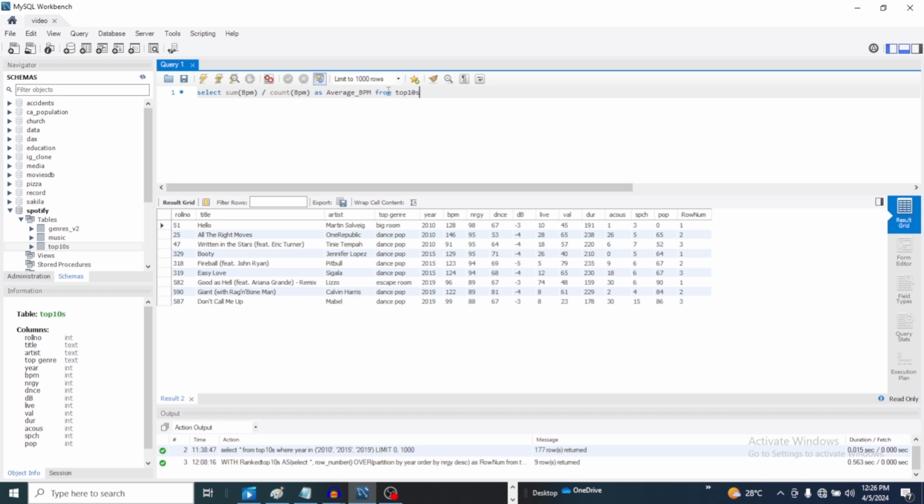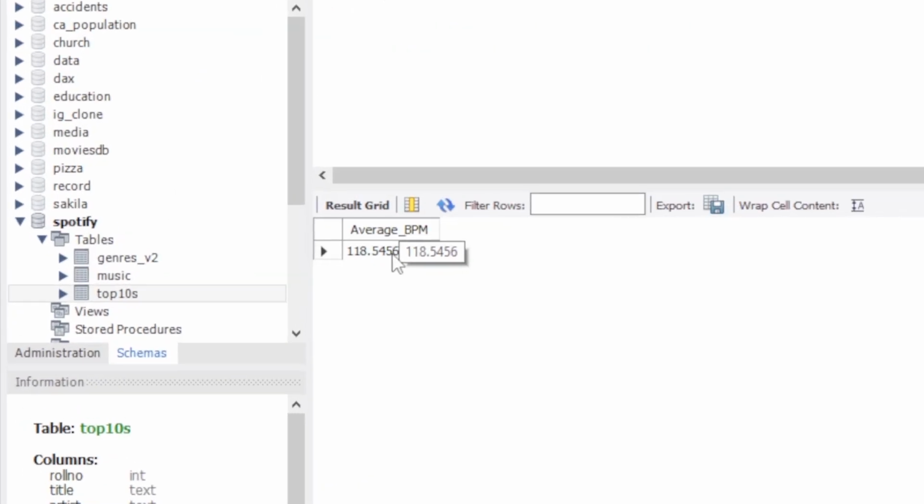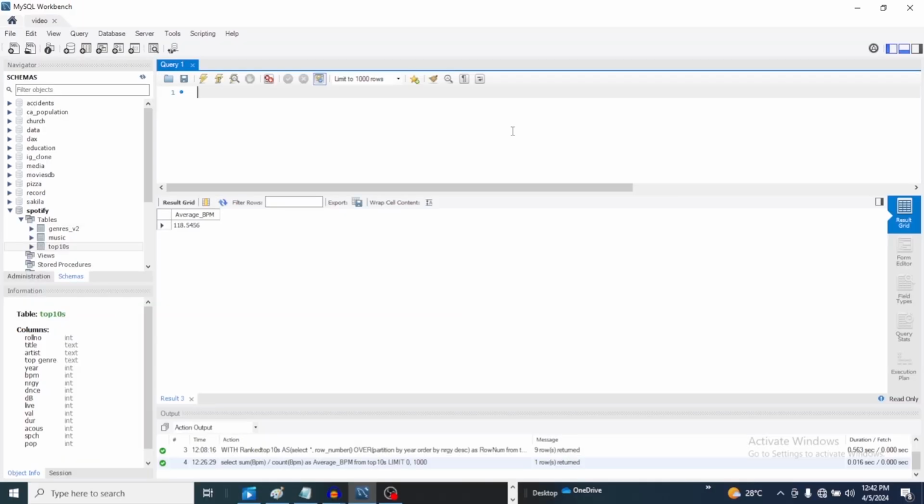So the instruction is to calculate the average BPM, like I said, our beats per minute, for all songs in the dataset. With what we have here, our sum of the BPM divided by the number of counts gives us our average. So let's execute it. Okay, so that's it. Let's move to the next question.